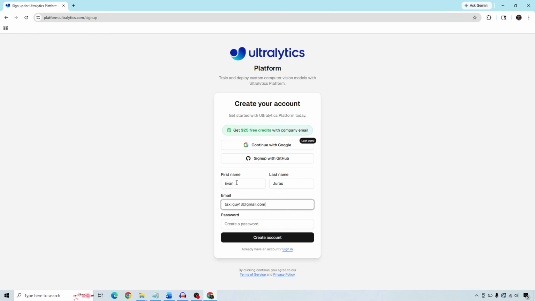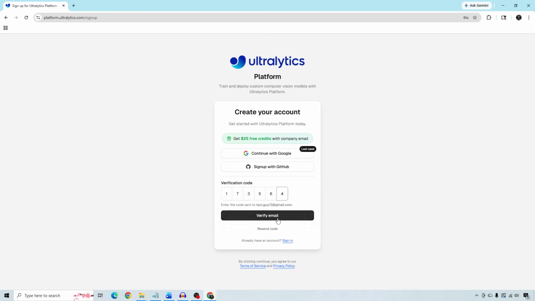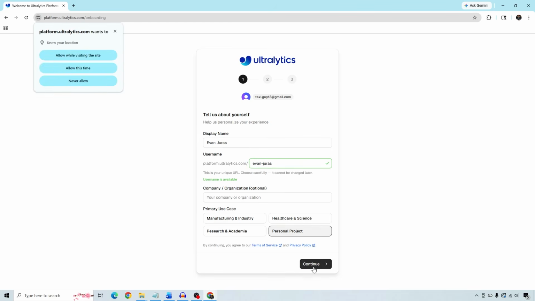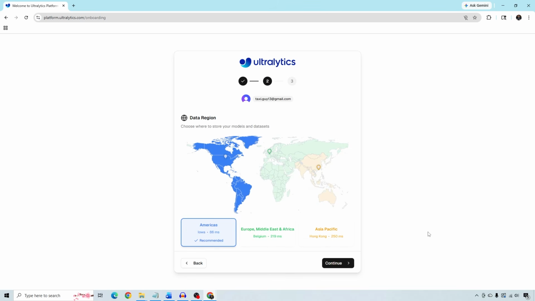Enter your email and click Create Account. Enter your information, and on the Data Region page, select the server closest to where you live to minimize latency.